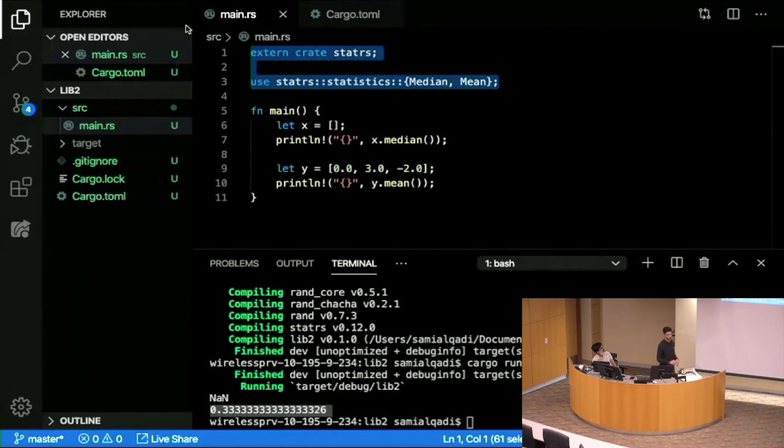As you can see on line one, we have extern crate stats RS. This is basically how you write import in Rust. After you add the dependency to your project in the cargo.toml, and you build and install it into your project, in order to actually use the library in your code, you need to import it. This is how Rust knows about the functionality that it provides.